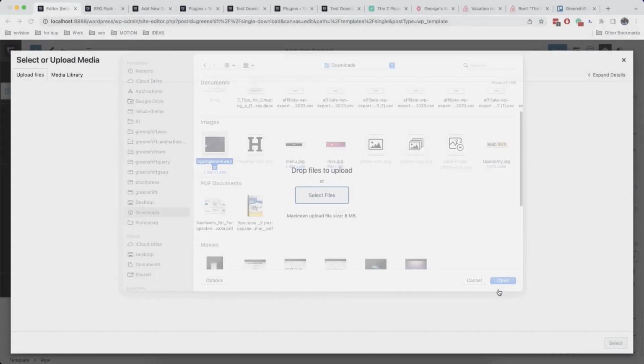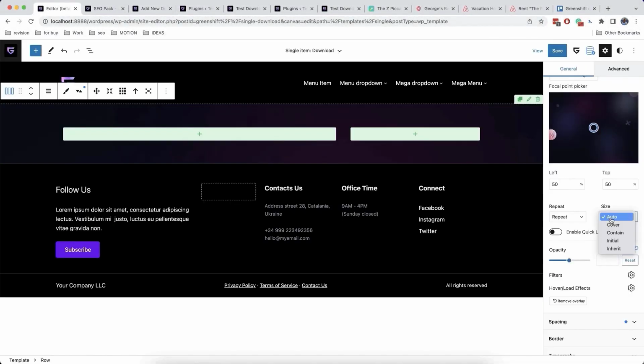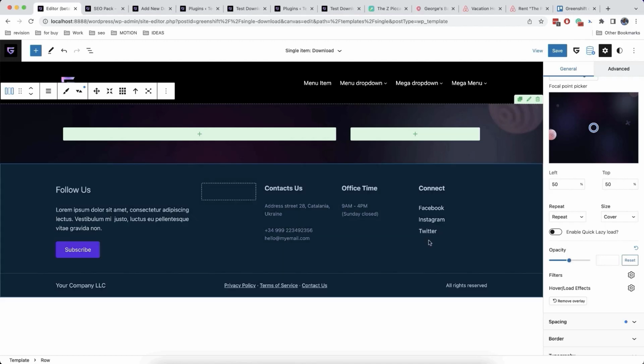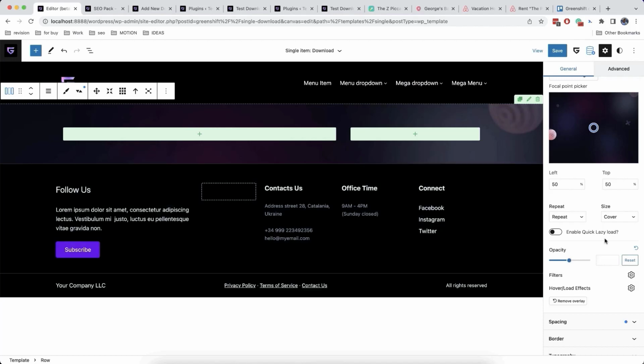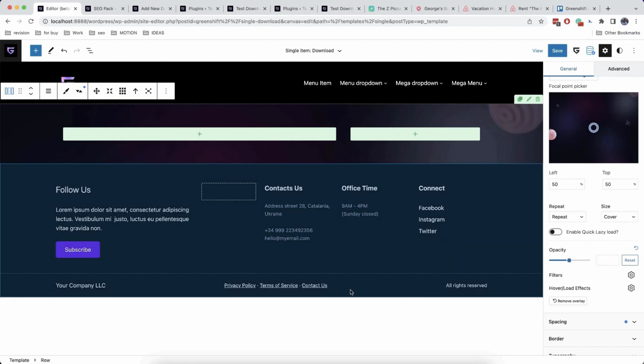Okay, so here is our image. And then I will expand it so that it covers the whole block. Here there is also an option Enable Quick Lazy Load. But since our background is on the first screen, there is no need to use this option. You can use this option if the background is not on the first screen, and in order to get to this block, the users need to scroll the page.